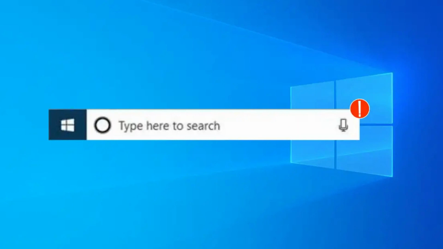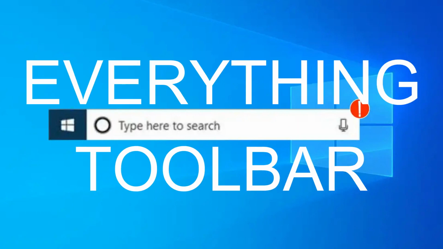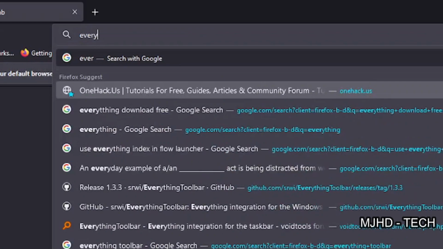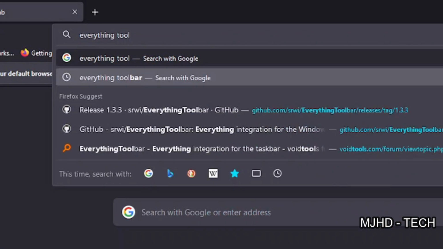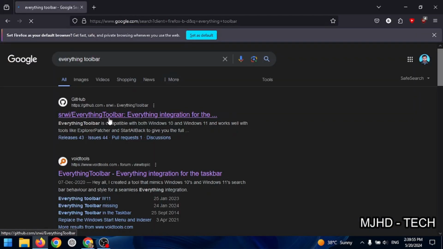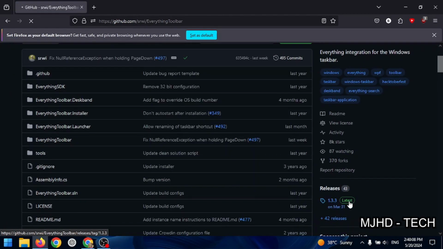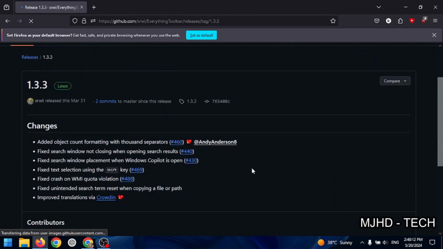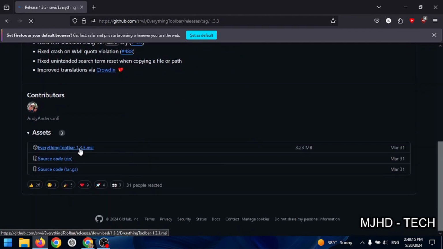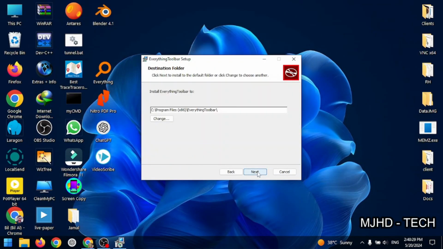But what if we want to replace the Windows search bar? Its best solution is Everything Toolbar. Open your browser and search for Everything Toolbar. Open the first link of GitHub. Click the latest version of it. Let's download it. Now install it by opening its installer.